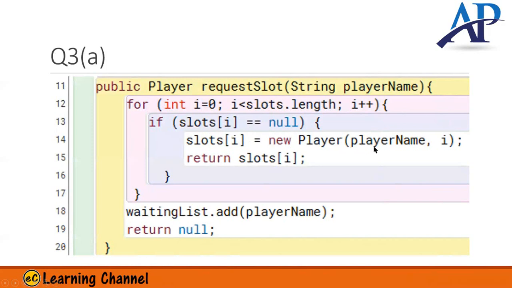And then if there is a certain index i that is null, then we can create a player and use that i as the player's ID, and then assign that new player to that slot and return that player and get out. So we don't care if there's another slot for it. If we traverse the whole array and find no null, then we add the name into the wait list and return null. So this part A is not hard. It's just a linear search of an array.